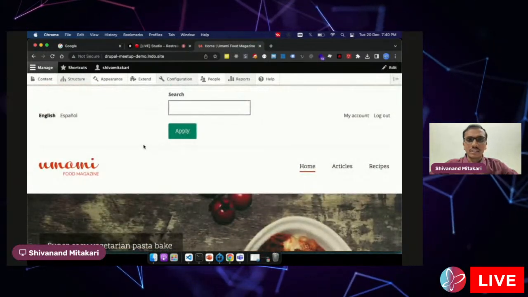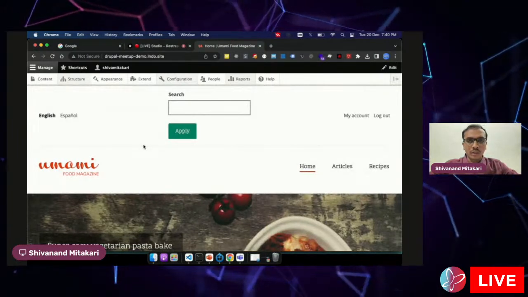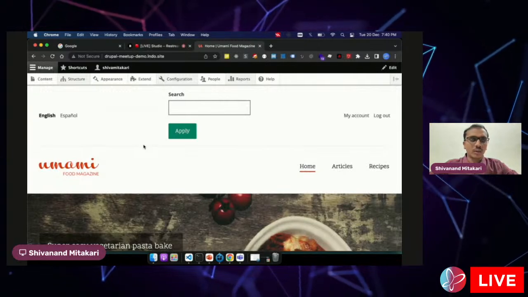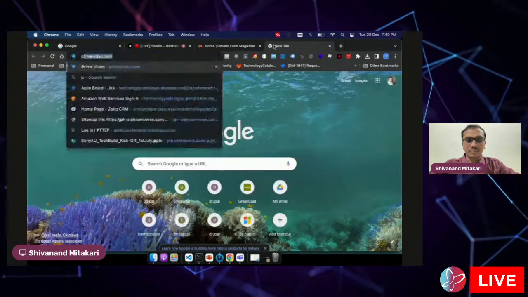Now let's go deeper into Open Solar. To integrate with Open Solar, first we need to create an index at Open Solar. So let's go to Open Solar and create our first index.